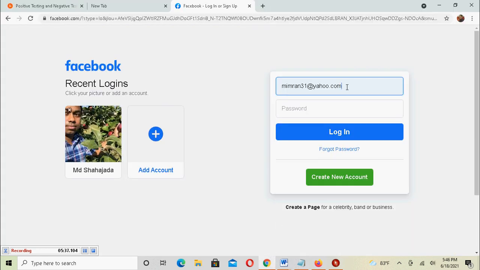If we put valid ID, valid password, click on login, then user should be able to log in. If we put valid ID, wrong password, or wrong ID, valid password, or valid ID, empty space, this is empty right now, I didn't put anything here, or both empty, and I click here, in all those scenarios, user should not be able to log in.